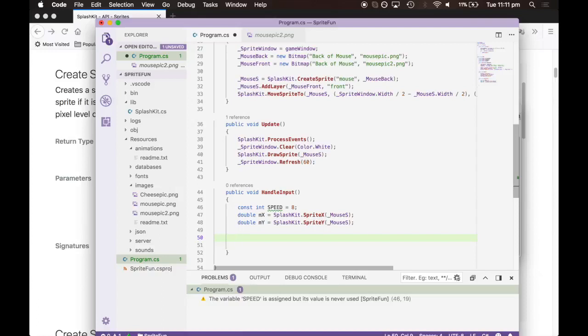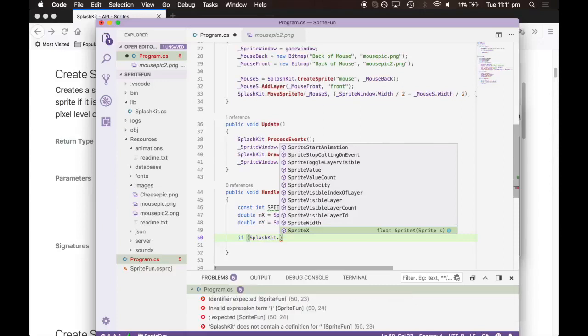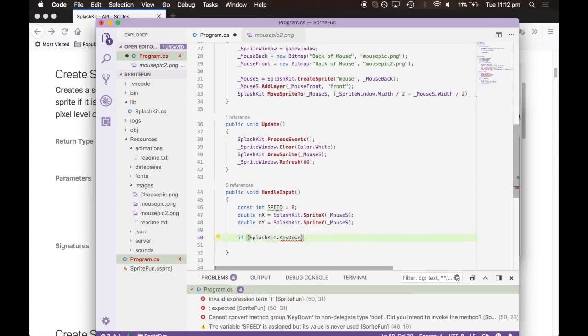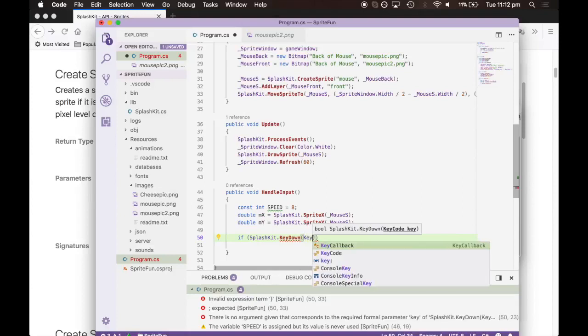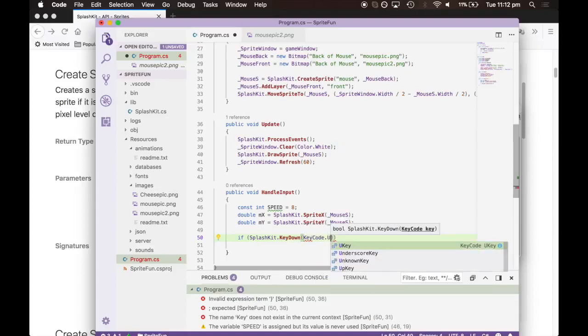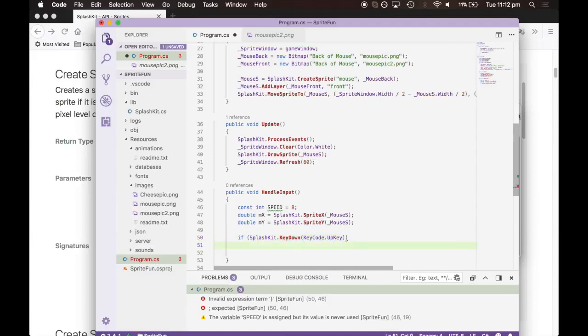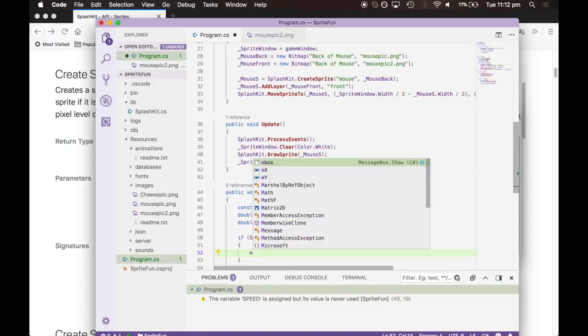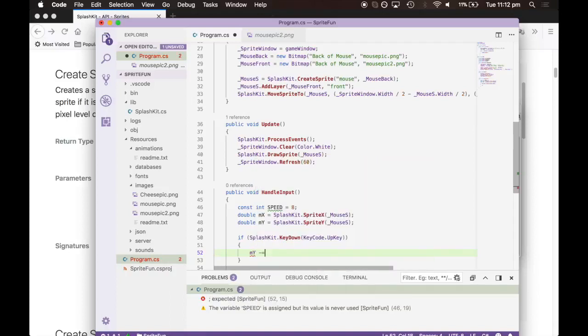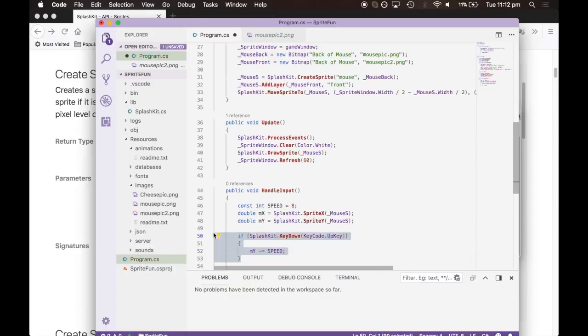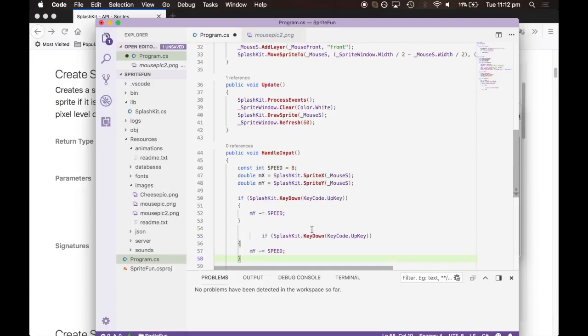So we'll have some if statements here, and we'll just use the SplashKit.KeyDown function, and we want this to happen if the key that's down is the up key. So if that's the case, we're just going to take MY and we're going to reduce it by our speed, remembering that the Y coordinate goes from top to bottom. That's effectively going to make our Y coordinate go up. And of course we want the opposite if the down key is pressed down.